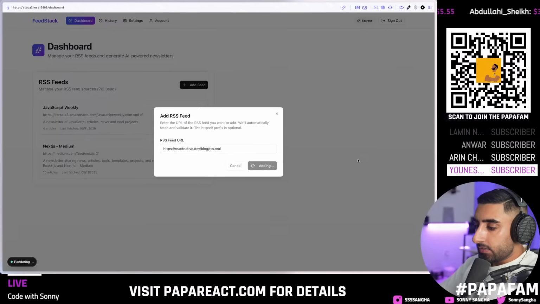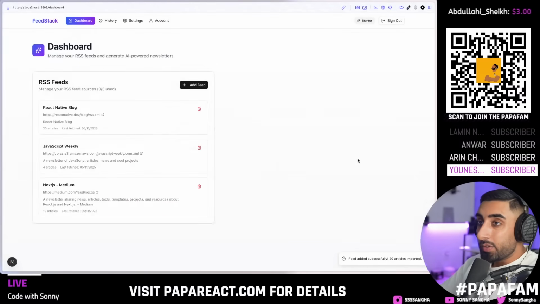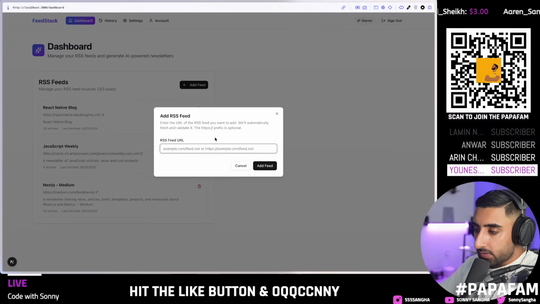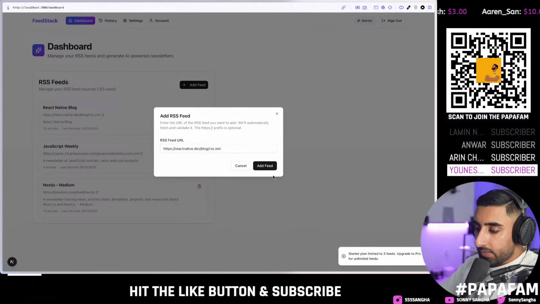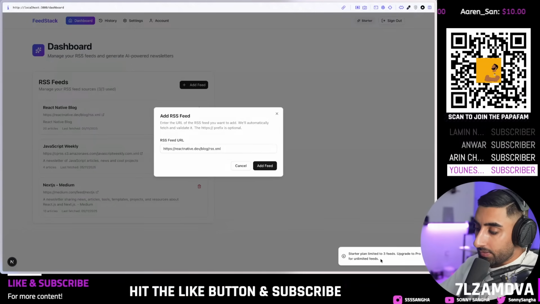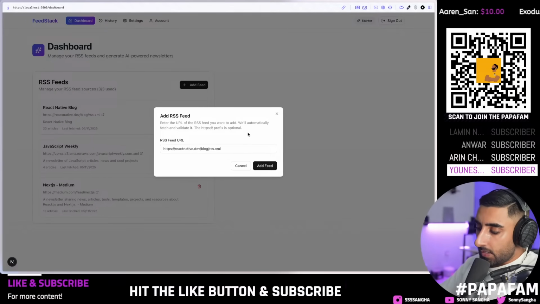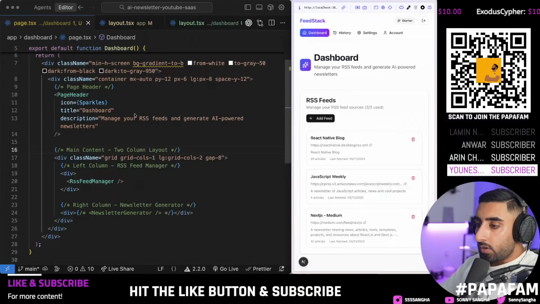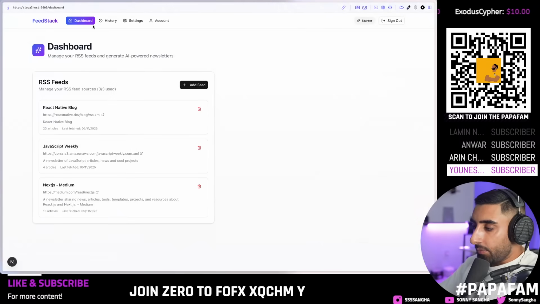Again, as you can see, all of this is powered by MongoDB. So all of this is working through MongoDB, and as you can see, perfect. Like 3 of 3 used. Now, if I was to try and add another one, firstly, we don't allow duplicates, but before even that, it says limited to 3 feeds, upgrade to pro if you want to do any more. Okay. So with that in mind, now we've got our RSS feeds.